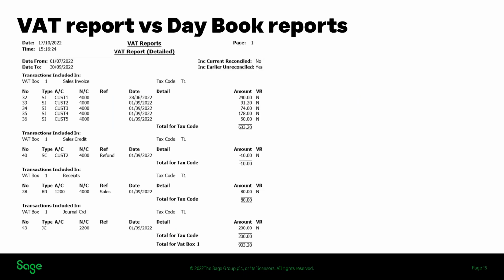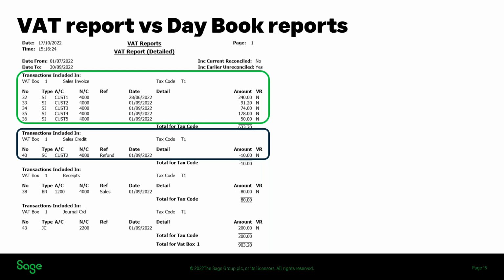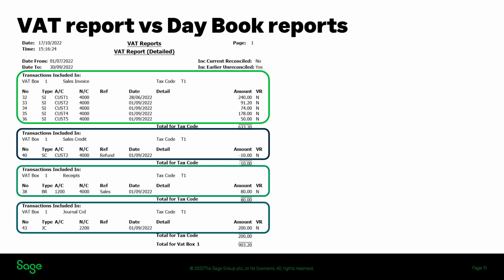I love an example, so I'm going to give you another example. So on this slide, I've just zoomed in to focus only on reconciling box 1 of the detailed VAT report. So on here, we can see I've got the following transaction types appearing. So I've got sales invoices that I've got highlighted there for you in green. I've got a sales credit there in dark blue. I've got a bank receipt in dark green. And I've also got a journal credit, which is in kind of a tealy sort of colour.